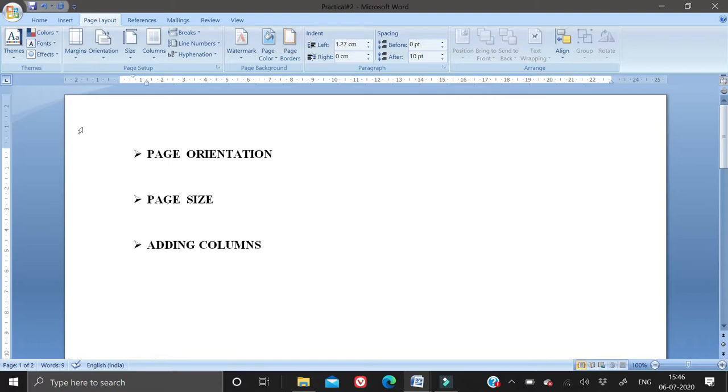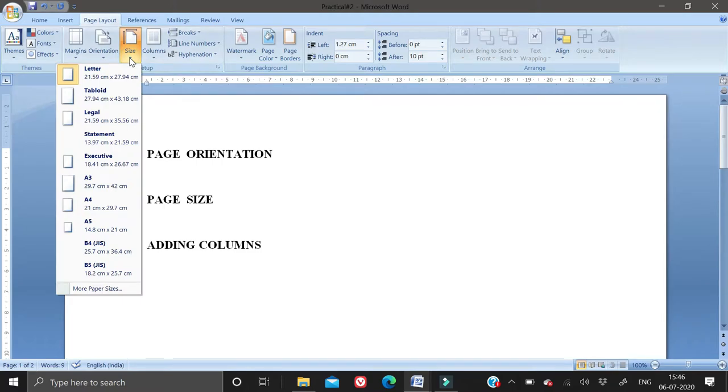Now, how to do this? Again, click on the page layout tab. Then in the page setup group, next to orientation, there is size. Click there and you can see the different sizes of paper here from which you can select any, depending upon what type of a printout you want, on which size of paper you want the printout. So select it. Okay, this is how you select the page size.